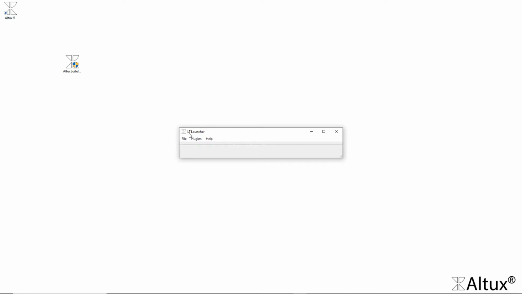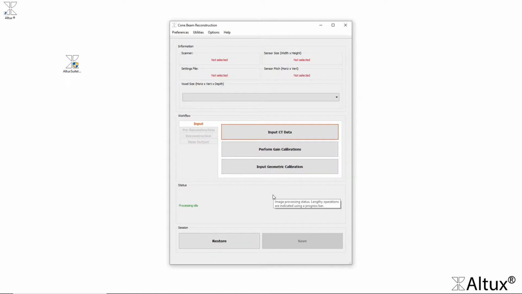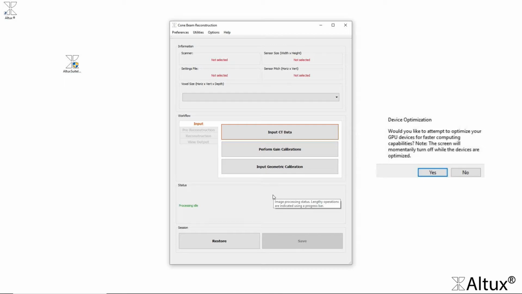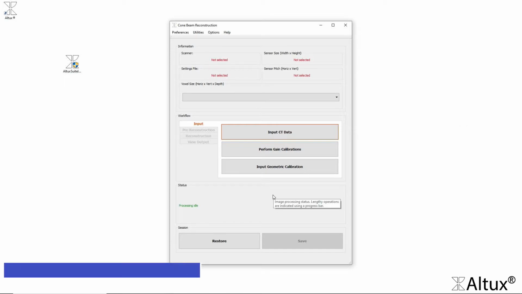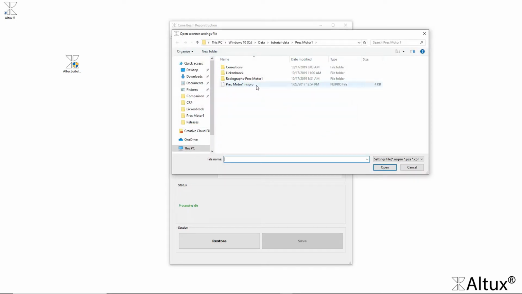From the Plugins menu, select Cone Beam Tools. Once loaded, a window will appear. In addition, a device optimization dialog box might appear depending on whether or not the GPUs have been optimized. Select Yes when prompted. Now we input the settings file from the CT scanner to provide the software with the required parameters. Click on Input CT Data.